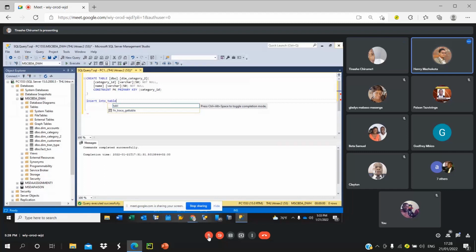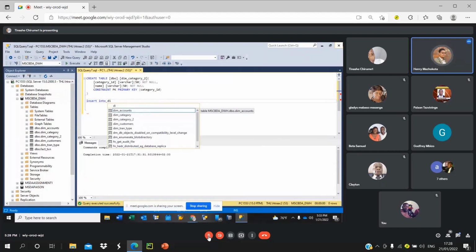Okay, insert into. You can correct me anyway. I can't remember the table name. We'll see when you are running it. Then space, into table. Insert into, it's okay. The gym category 2. By inserting into category, right?